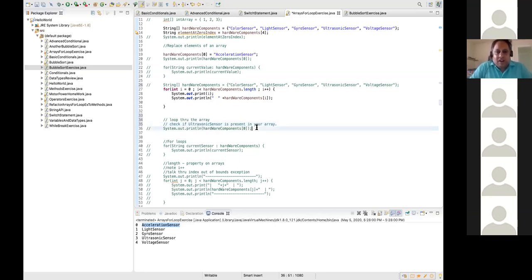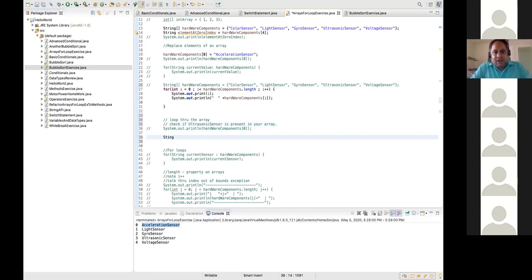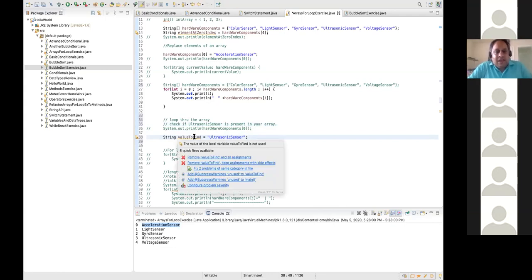You can declare a string that says value to find or something like that, right? And basically see if you can find this value in your array, okay? And if you find it in your array, as a next step also print out the index where you found the value in your array, okay? Very simple exercise, but just to get you used to the for loops, okay?